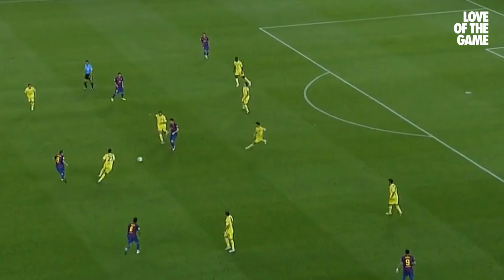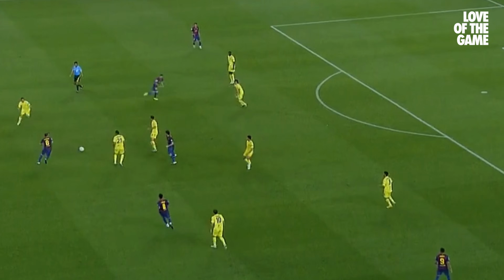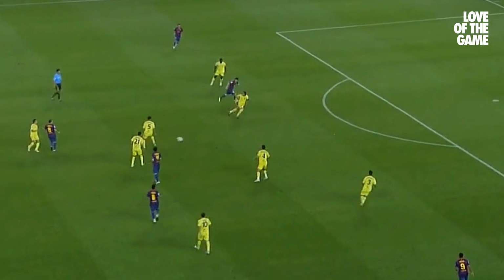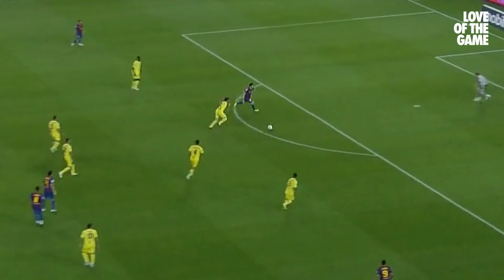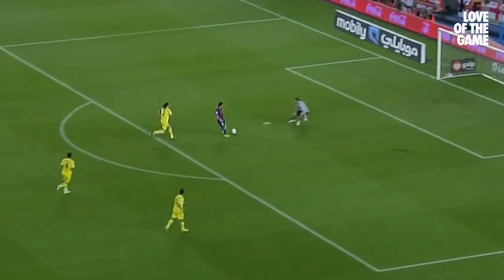It's really important that he isn't part of the first few passes. He's not drawn towards the ball, he waits for them to create the space and then he attacks it. And that's the role of the third man.